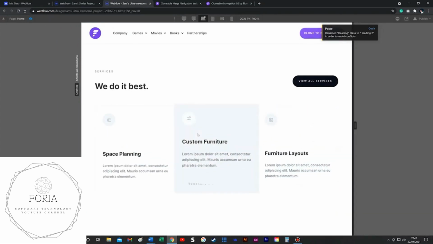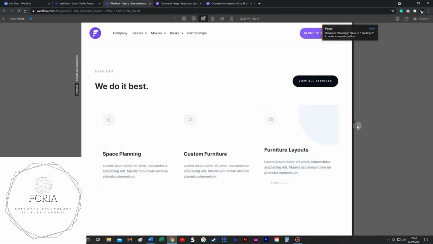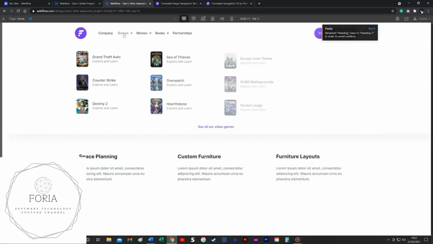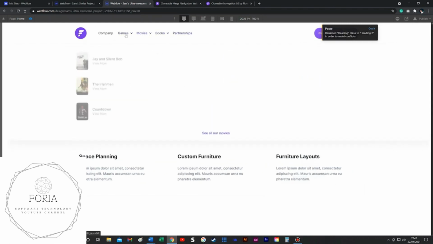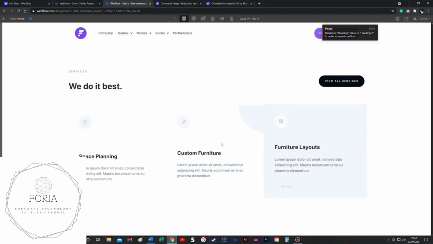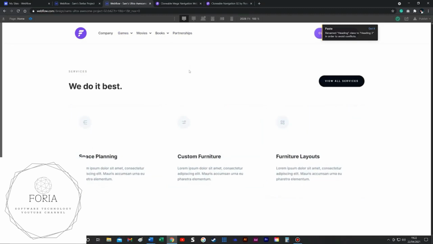So we've now pasted that section in. So we've combined two different projects together. And you can see that as we hover over, we still have all the effects that you expect to see. So hopefully that's useful, and that's basically how you clone from one project to another, and just generally how you clone projects from the Webflow website.